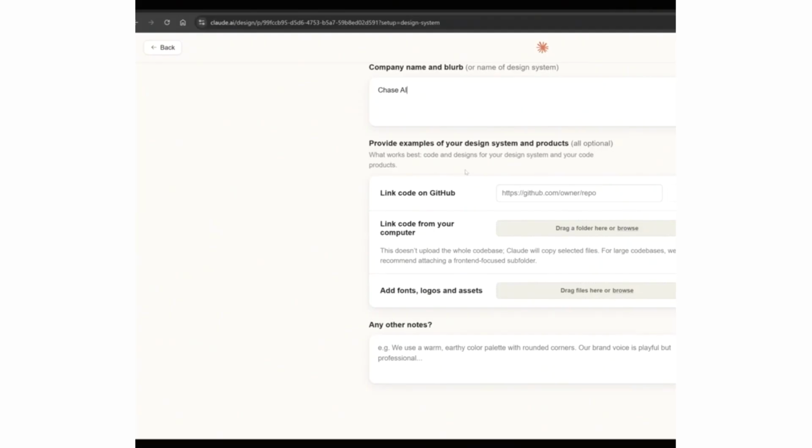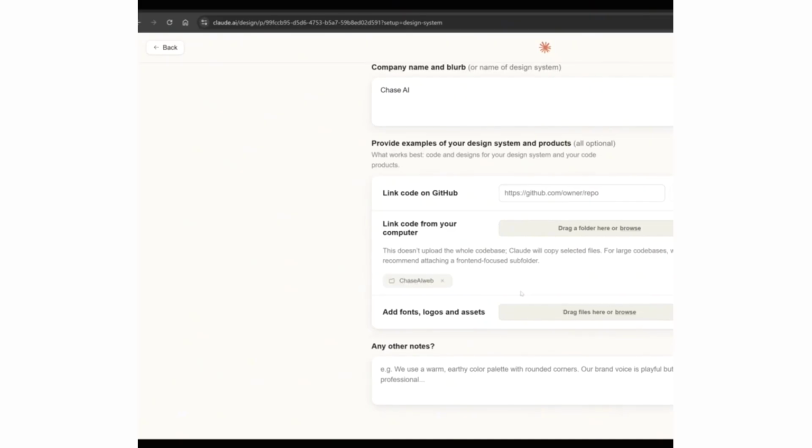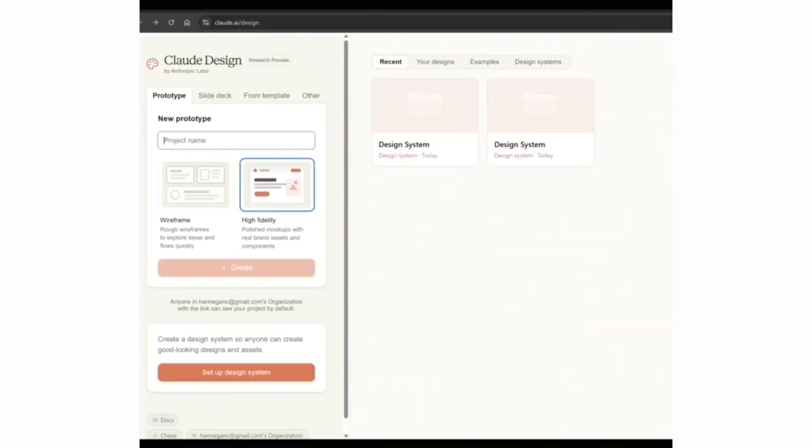So you can give it the link to your GitHub. You can actually drag the folder. So if the code base is on your actual computer, you can just drag it in here, or you can also add the fonts, logos, and assets, plus any other notes. So what I did is I just picked the folder on my computer with assets for my website, and then I just hit continue to generation. When you do this, especially if it's a larger code base, first of all, we aren't uploading the entire code base because it'll figure out which files actually make sense. Secondly, you'll get a pop-up window that says, hey, this can take 15 to 20 minutes as it goes through all your files. If you want to build something from scratch, you can definitely do that too.